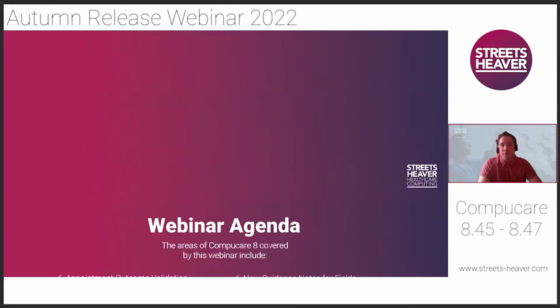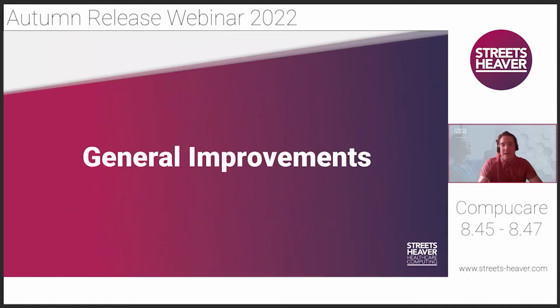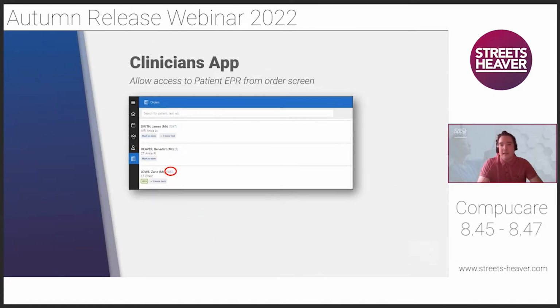So starting off with the items that we're just going to go through on slides. The first one is our Clinicians app. As you're aware, our Clinicians app has been out quite a while now, and it was really designed for medical secretaries or consultants to be able to see their diaries remotely when they're away from the hospital, or to be able to make remote bookings into those diaries and things like that.